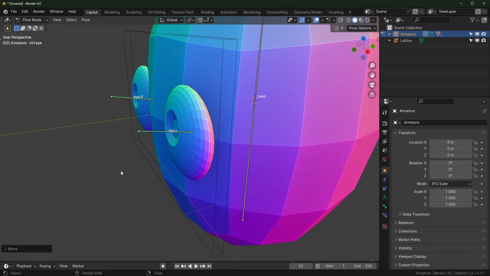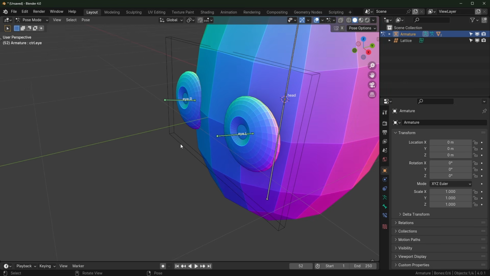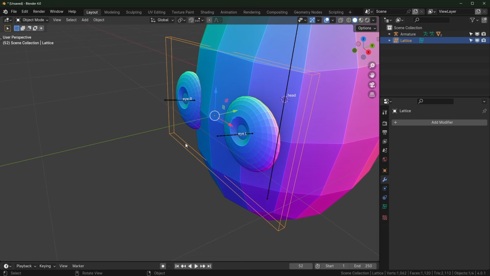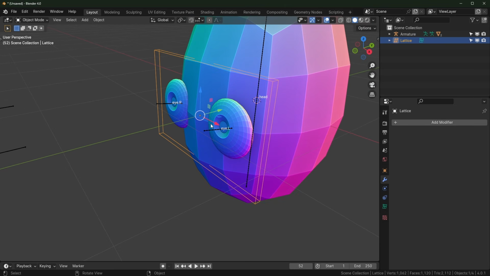This is one way to do it. I don't really like lattices in general. There are kind of a lot of problems with them, in my opinion. One is, I believe you can't weight paint them, which is a problem if you want to control lattices with bones, which is another thing you can do. I feel like if you can parent a lattice to bones, you should be able to weight paint it also.